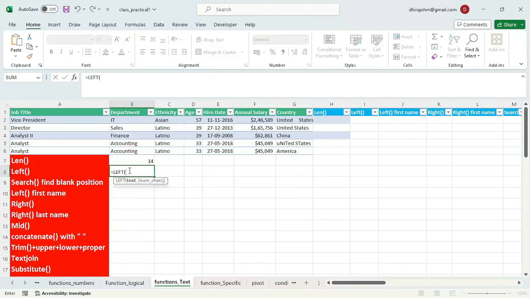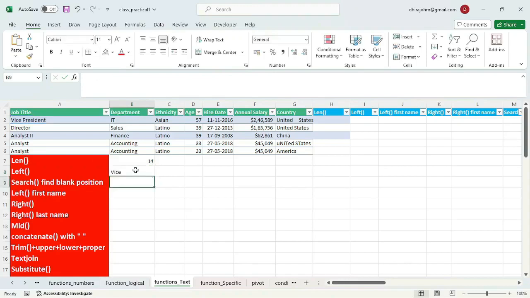Is equal to left, text, the field, and then the number of characters, how many characters we want to fetch. So let's say we want to fetch 4 characters from left side. So let's give that integer 4, hit enter, we get vice. Third is search function. Search function is there to find the location or the position of any specific character we would like to find. Let's see how it works.